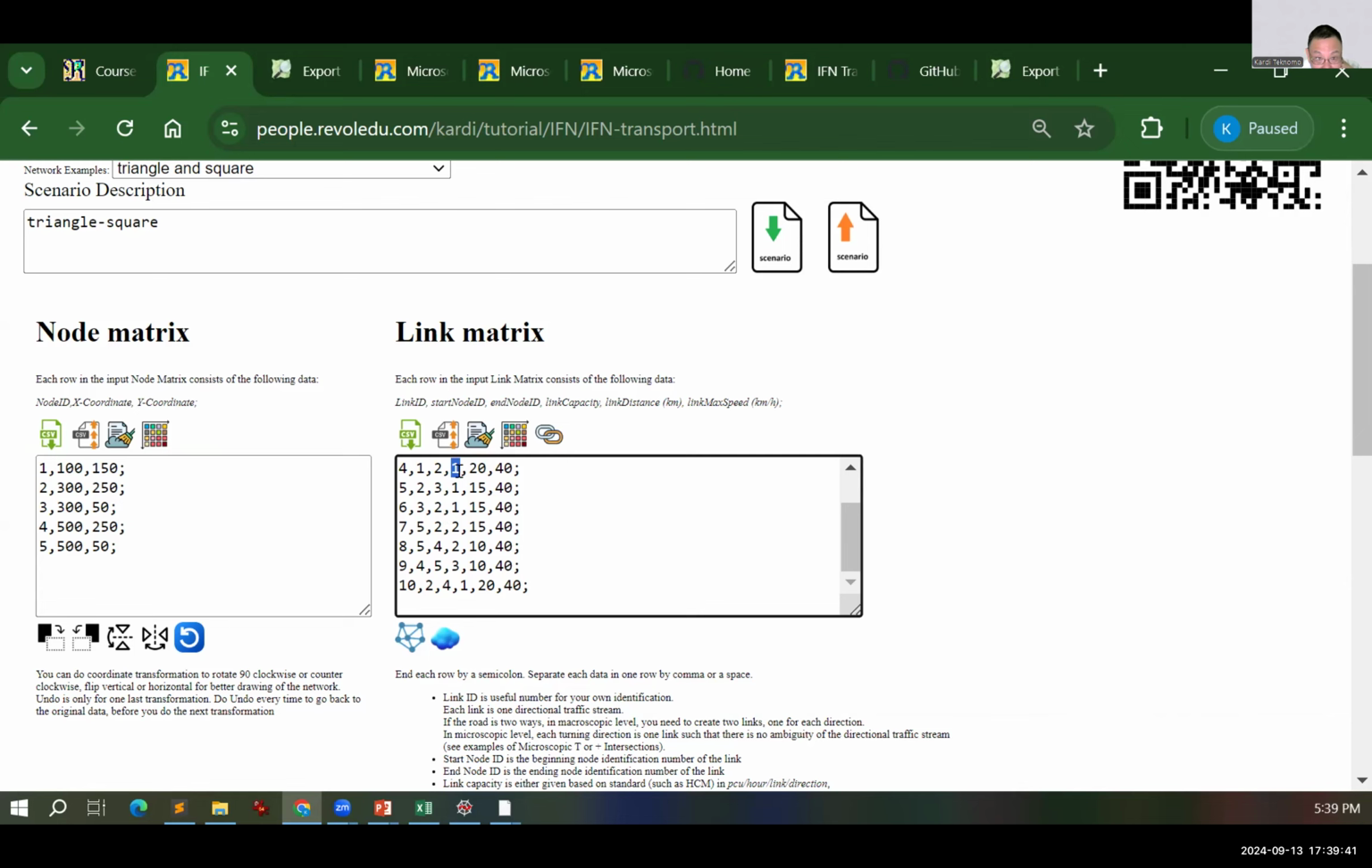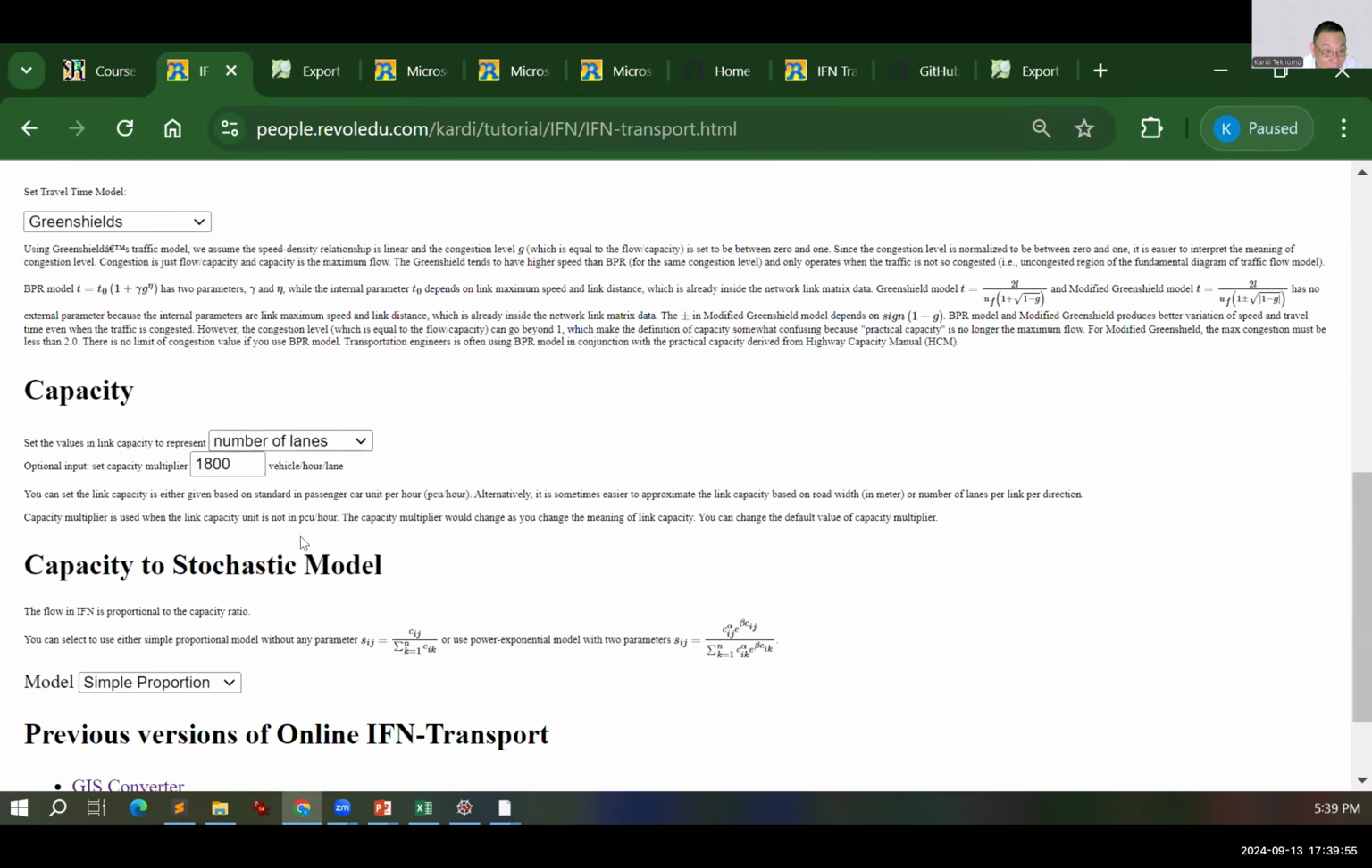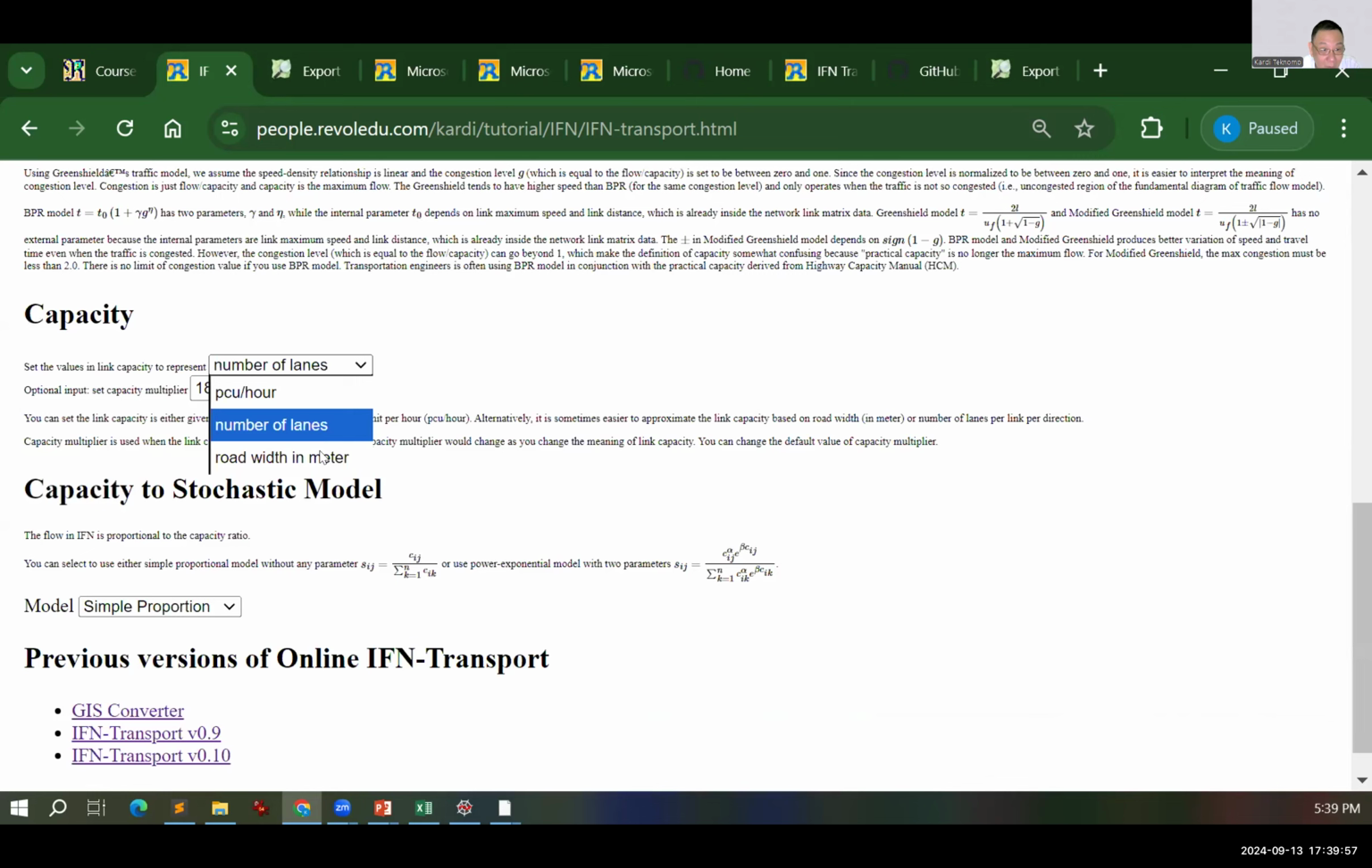In here I use lane, instead of real world capacity. The capacity can be in lanes, road width, or PCU per hour. In this case, I use lane. So here you can choose PCU per hour, number of lanes, or road width. If you use lane, then you need to decide the capacity per lane. In this case, I just set 1,800. You can set any number based on the Highway Capacity Manual of your country.